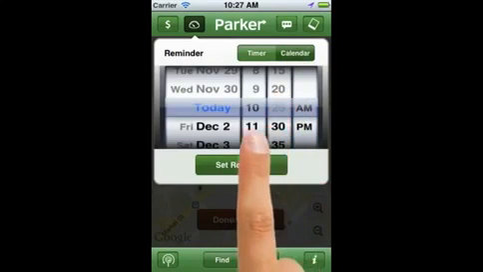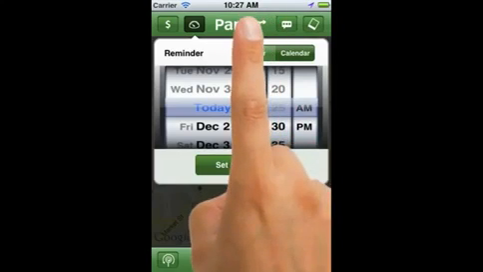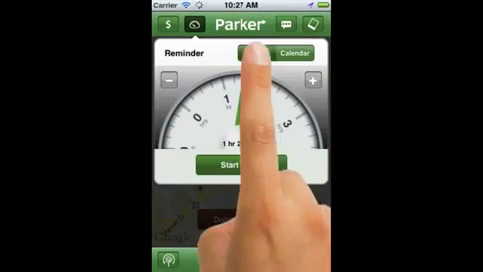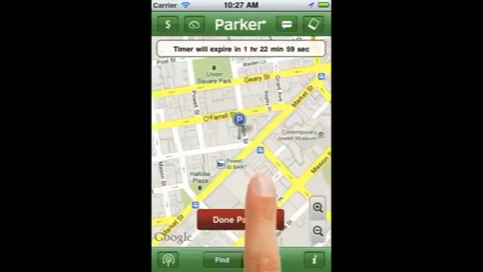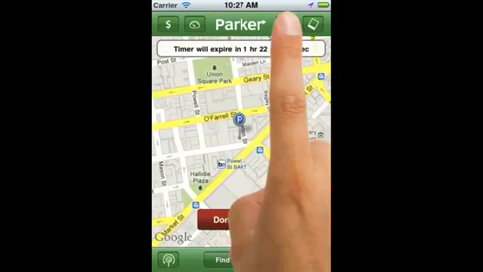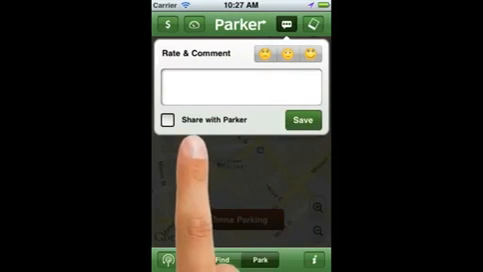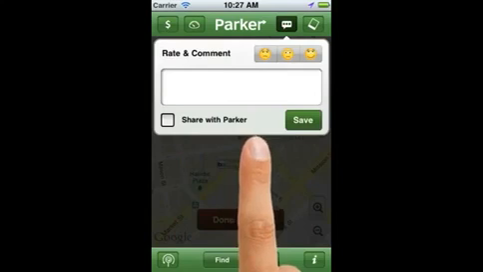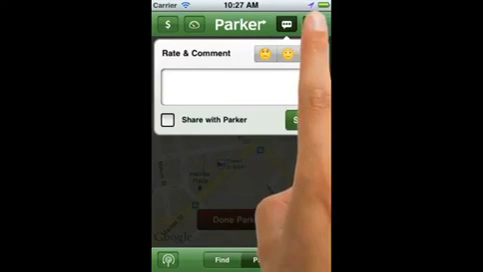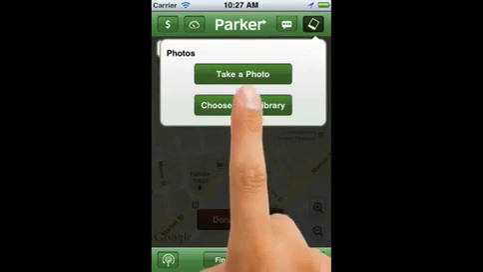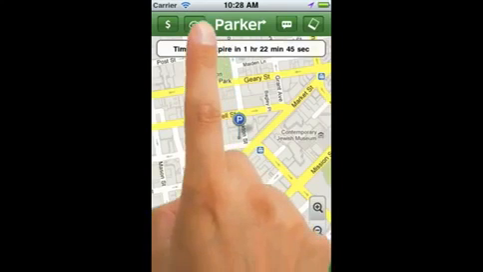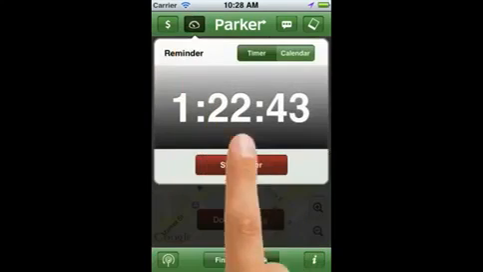The second icon allows you to set a timer to warn you when your parking is about to expire. The third icon allows you to rate or comment your parking spot and share that information with StreetLine. Finally, the last icon allows you to take a picture of your car and save it to your parking history, to keep this for historical records and protect yourself in case of damage to your car.